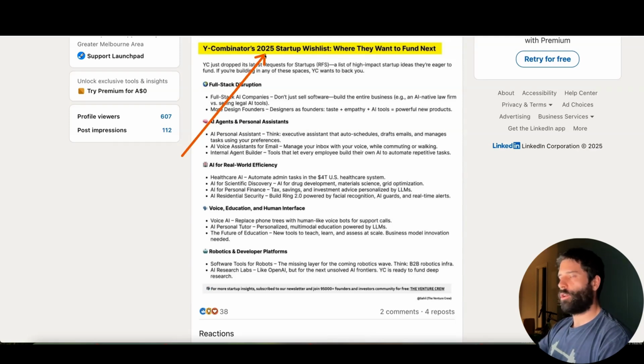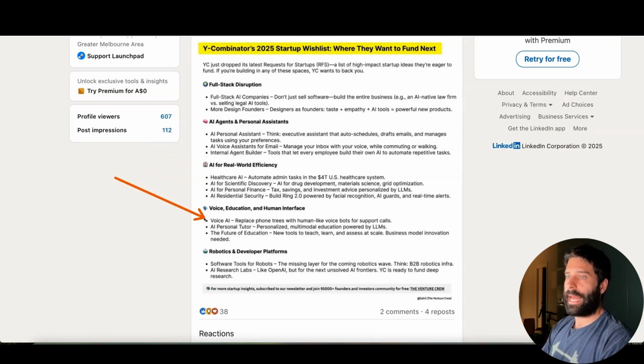So this is specifically looking at AI startups, but Y Combinator has this so-called wish list of businesses that they're going to be investing in in 2025. They're saying they're putting all their chips in a basket of AI agents, AI employees that they can sell to companies. So you have full stack disruption, like AI software employees, AI agents and personal assistants, AI employees for healthcare, voice AI, and a bunch of different AI staff members.